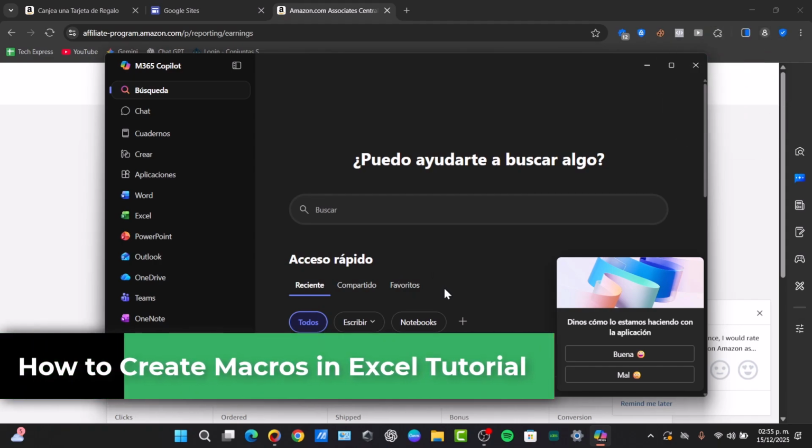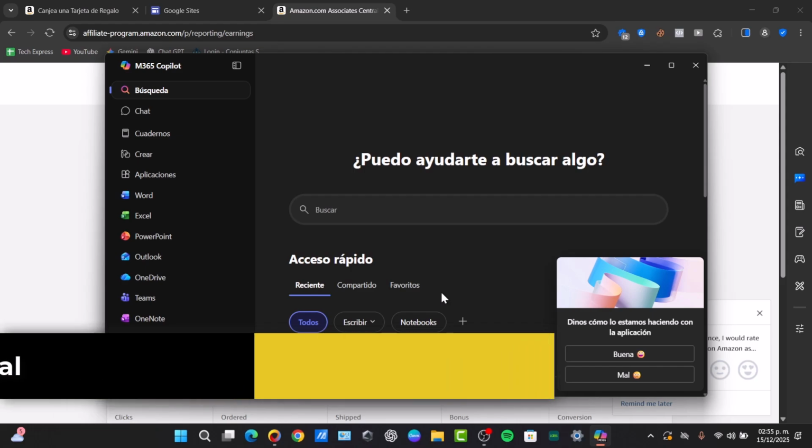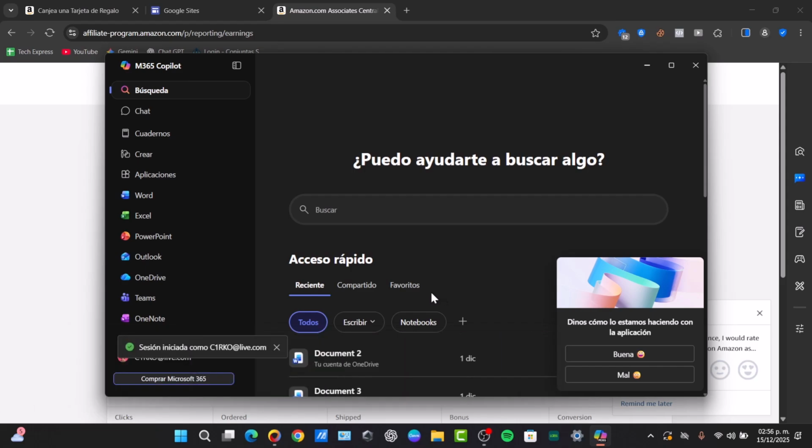Today, let's check out the macros in Excel. So, if you perform the same formatting, copying, and data cleanup tasks every day in Excel, a macro can automate all of it with just one click. A macro is simply a recording of your actions.